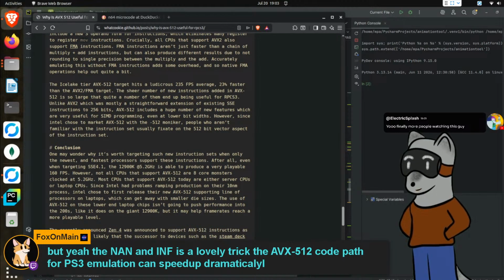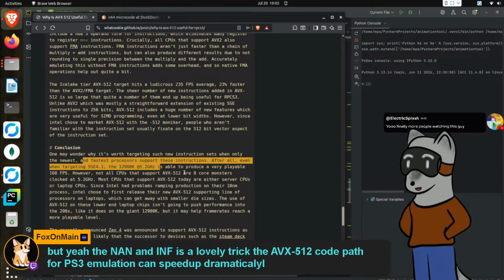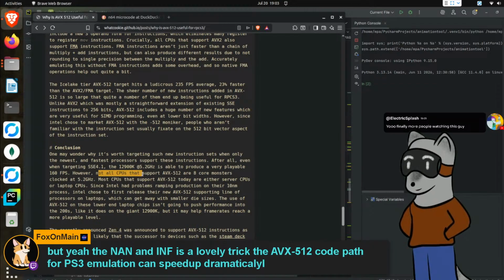One may wonder why it's worth targeting such new instructions that are only for the newest, fastest processors. After all, even when targeting SSE 4.1, it's possible to produce playable 60 FPS. However, not all CPUs that support AVX-512 are 8-core monsters. Most CPUs that support AVX-512 today are either server CPUs or laptop CPUs.